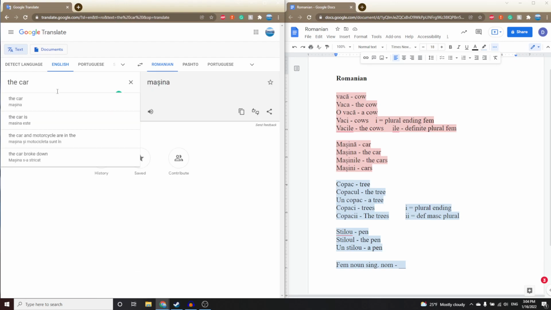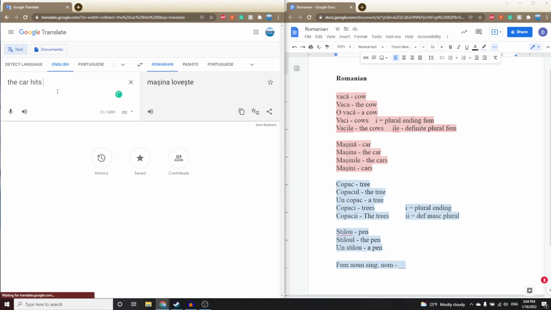The car hits the tree. Looks like we got a reflexive verb here, I think, with the "se lovește." Mașina se lovește de copac. De copac. Okay, so we even have the preposition here. But copac, it's interesting.